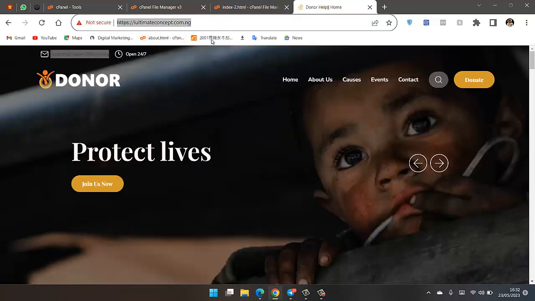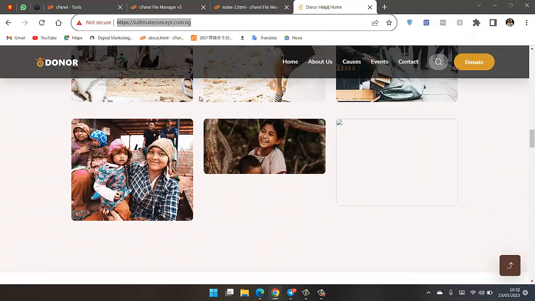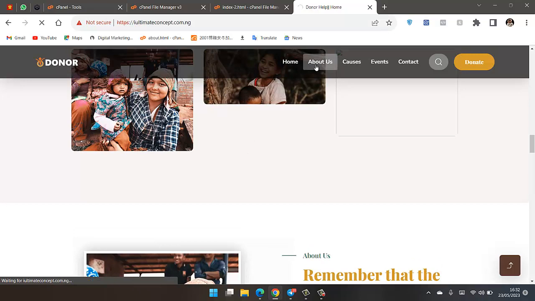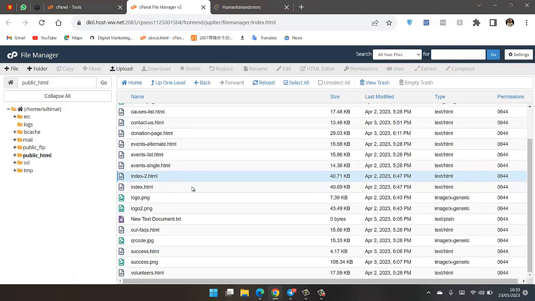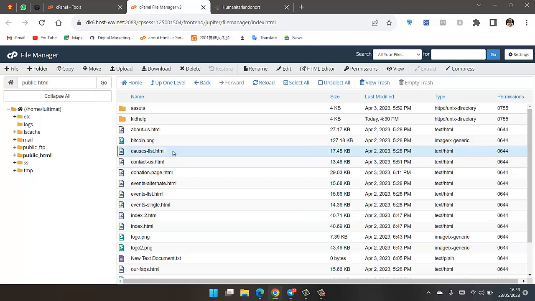Then what you have to do is go down. Whatever you are looking for, you want to edit here, is always on the index file. Then maybe you want about us. Then what you have to do is to cancel this and go to about us. You have to look for the about us page here. You can see there's contact us, there's course list. This is about us. You can see about us.